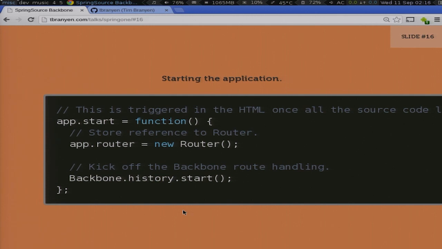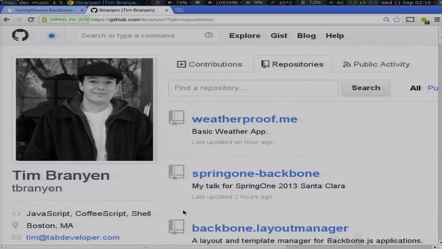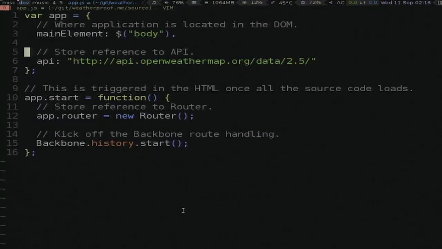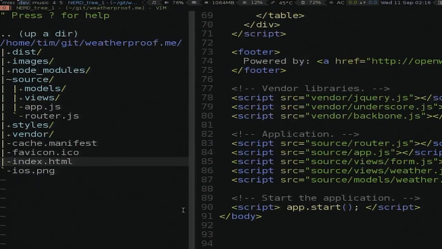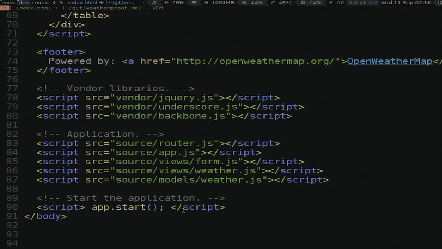So if we see that in the code, let's go back to here. And we'll see that in index.html. Right here, start the application. So I've done this naive script tag approach. I've just injected all this code in the page, and it doesn't know that everything else is loaded. And then at the very end, once everything has been defined, let's kick it off.